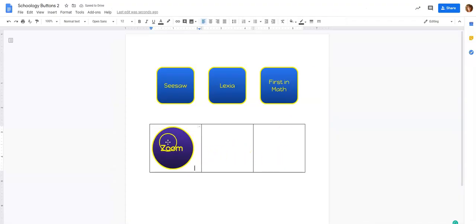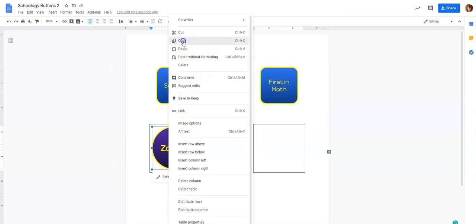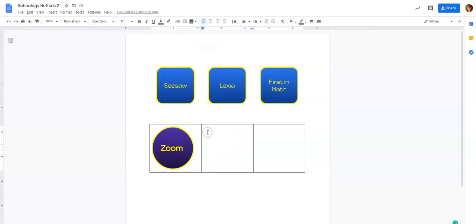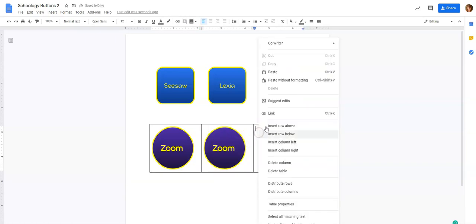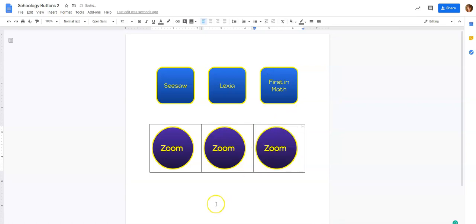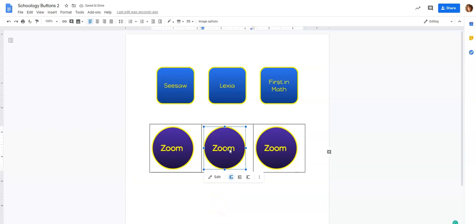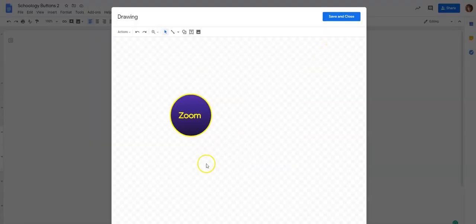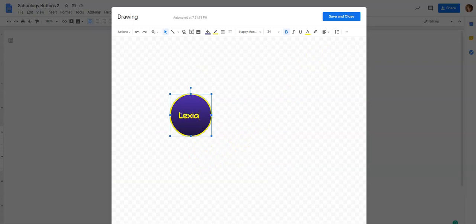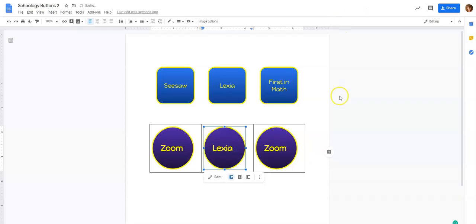And there it goes. Now I can select this and I'm going to right click and say copy. And now I'm going to go to the next cell and I'm just going to do Control V and paste it in. I could also click in the cell and right click and go to paste. So now I have all 3 buttons, but I don't want them to all say Zoom. So I'm going to double click it and click inside here and change Zoom to the word Lexia. And now I'm going to just save and close.